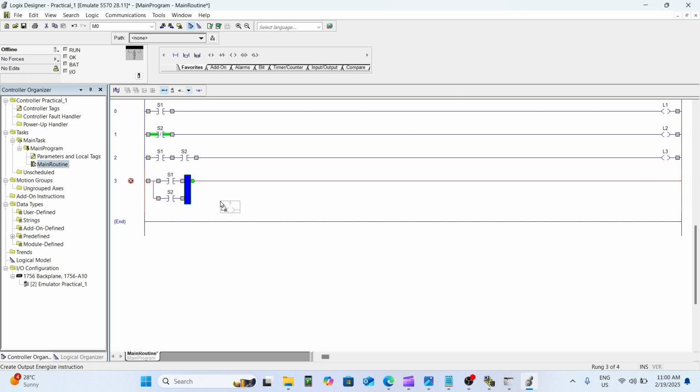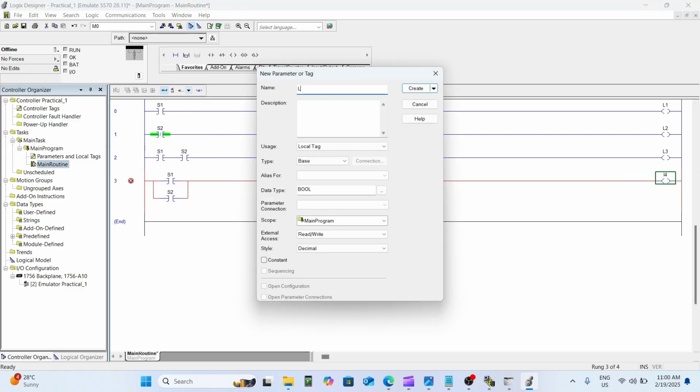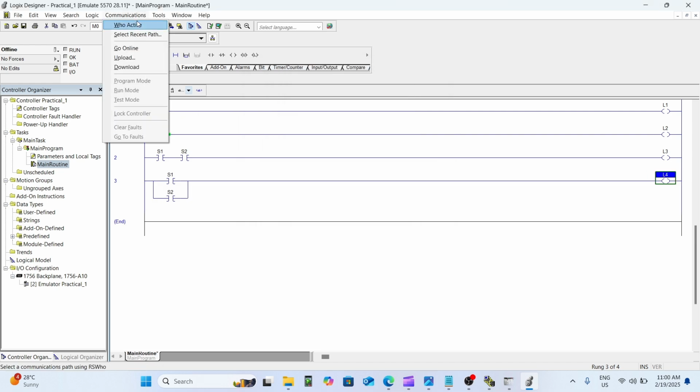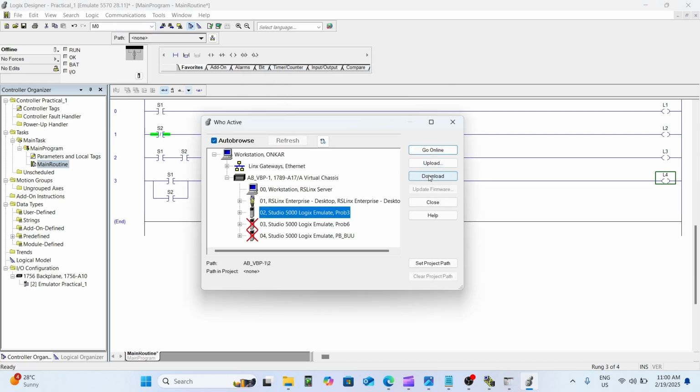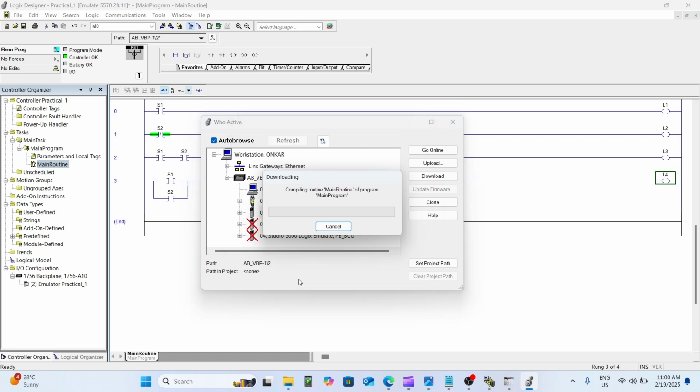Now, let's move to RSLogix 5000 and implement the logic. Open RSLogix 5000, create a new project, and add the input and output tags. Assign addresses for S1, S2, L1, L2, L3, and L4. Next, we will create 4 rungs according to our conditions.